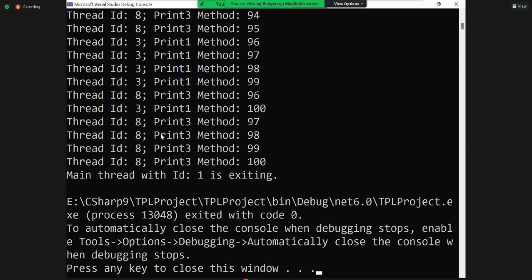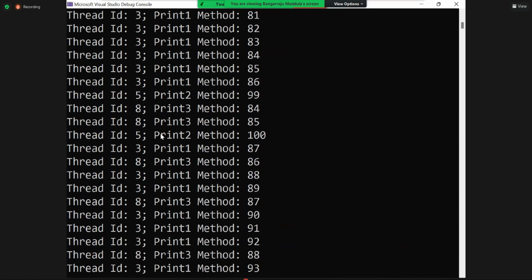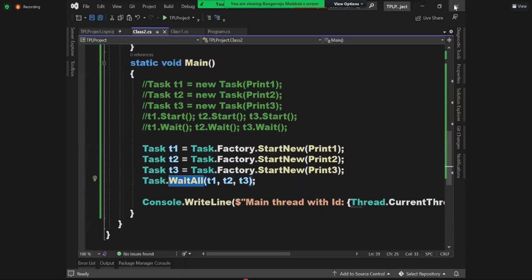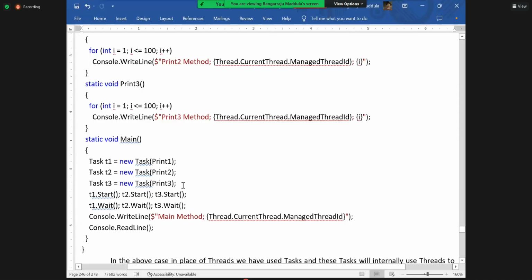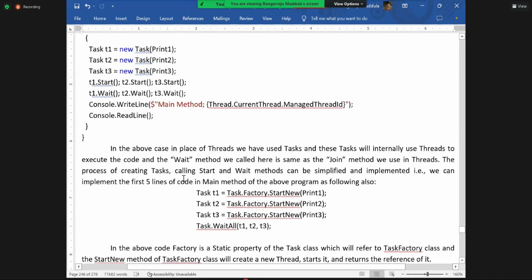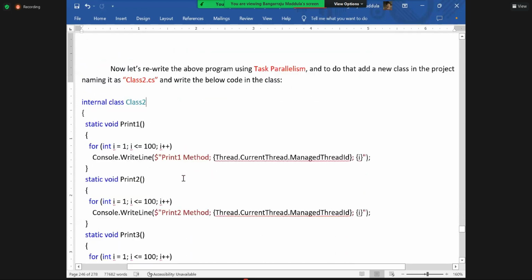Understood me? So the thread IDs are different now: 5, 3, 8. That's not in our control. One thing is, the main thread ID will be 1. The remaining thread IDs are given by the OS, and what ID it is associating, I don't know. So you can write either in the first way or in the second way. You can observe here.